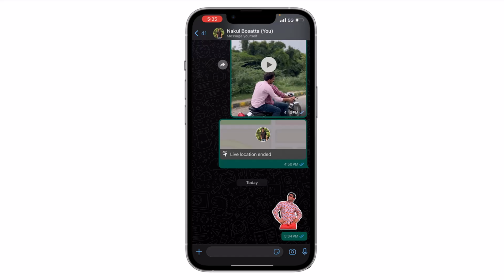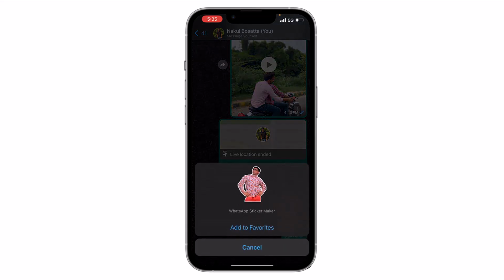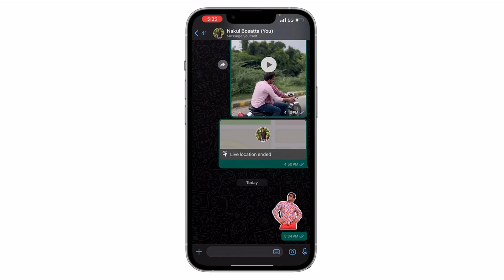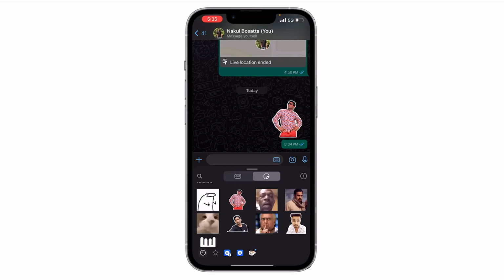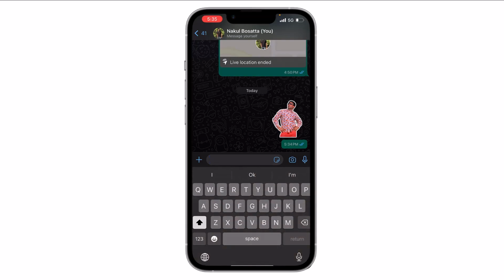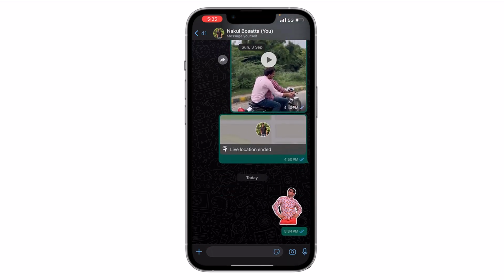And you can also just tap on the sticker and click on add to favorites. Now if you go to your stickers, then you can view it in your stickers and you can send it from here. You do not have to forward it.